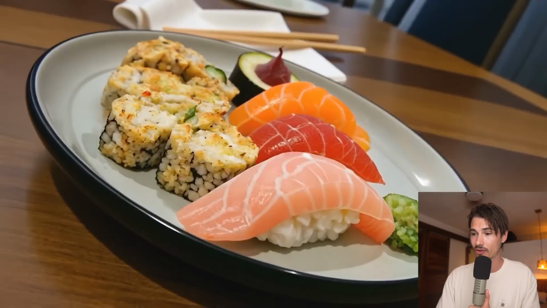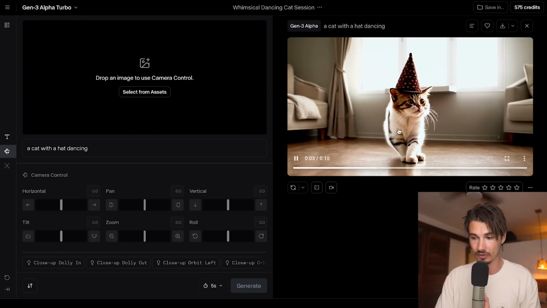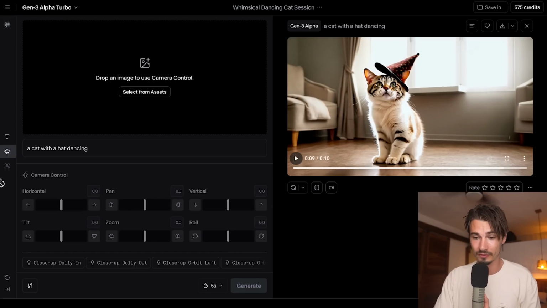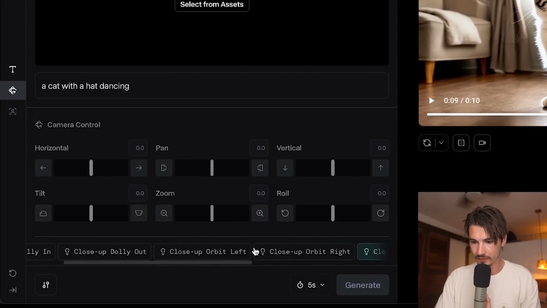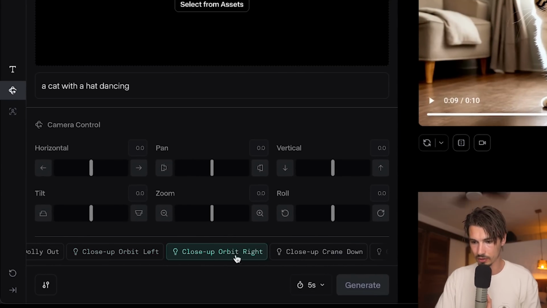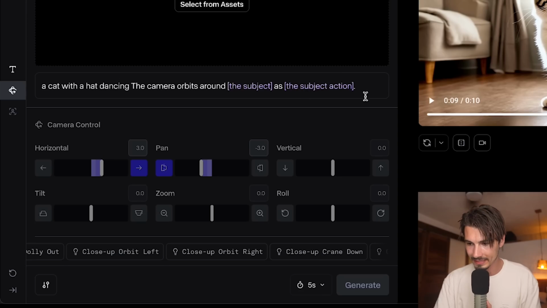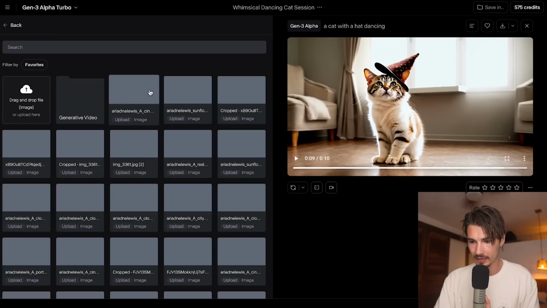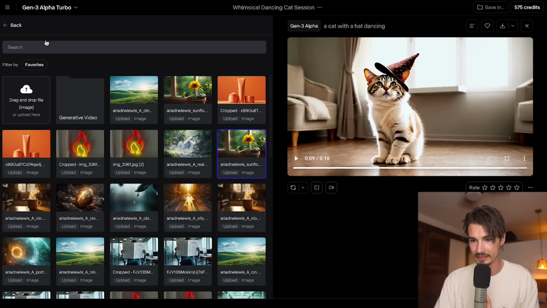So let's give this a quick little spin, and then these advanced camera controls are only available inside of Gen 3 Turbo. So let's see, we even get some of these presets here. How about something like an orbit? Yeah, close-up orbit, right? That is when the camera spins around the subject while keeping it in the same area of the frame. And look at that, it adds this manual prompt to it, and I actually need to upload an image. So let's just do this on top of this sunflower.